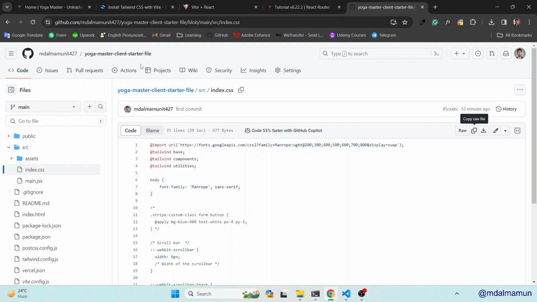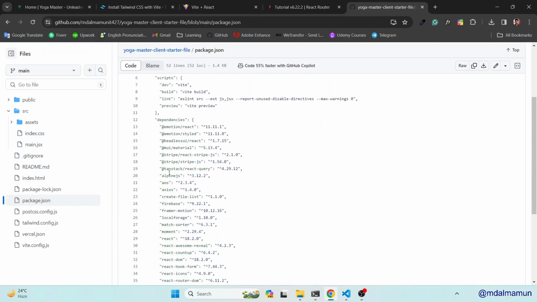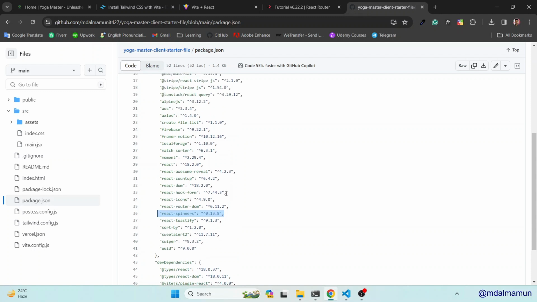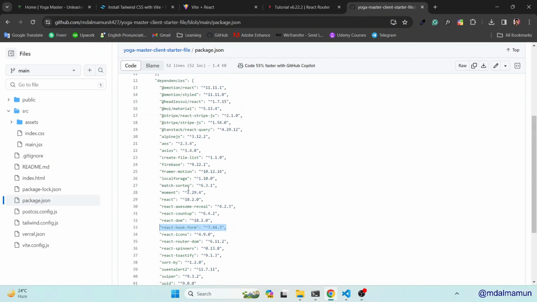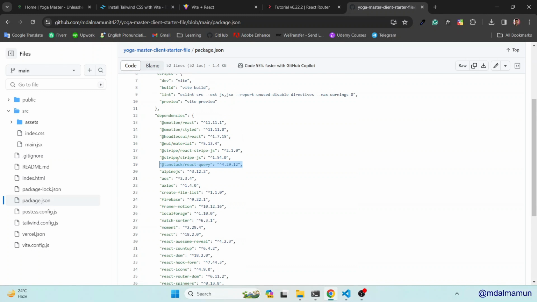But there is another thing. If you check the package.json, we installed some packages such as sweet alert, react toastify, react spinners, react hook form. We have lots of stuff installed there. We have installed react query, TanStack Query, and all of this stuff. If you do it manually, you can make mistakes, so that's why I'm providing this file.